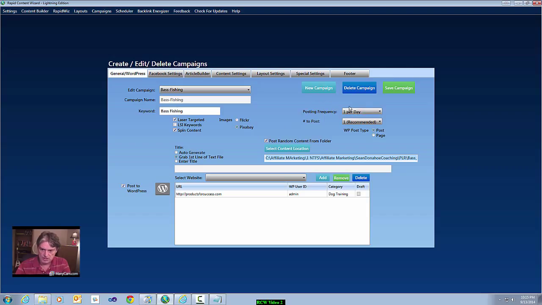And I'm just going to have a normal one per day, one recommended. It's going to be a post. You could spin it if you wanted to, I'm not going to spin it for time. It's laser targeted, doesn't really mean anything. Images don't mean anything because we've already selected those and put those in here. I'll have a website in here. I know it says dog training, but this is just for testing purposes. Please just accept the fact that this is dog training and not bass fishing, which it should be.